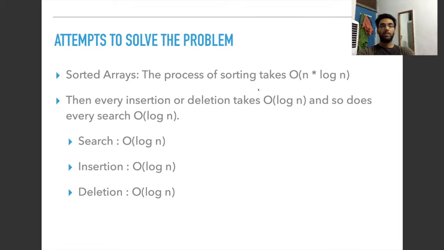A slightly better approach would be to store all the students in a somewhat sorted manner. You can do it by implementing a binary search tree. In a binary search tree, these three operations, search, insertion, and deletion, can take order log n. Order log n is essentially the height of the tree.